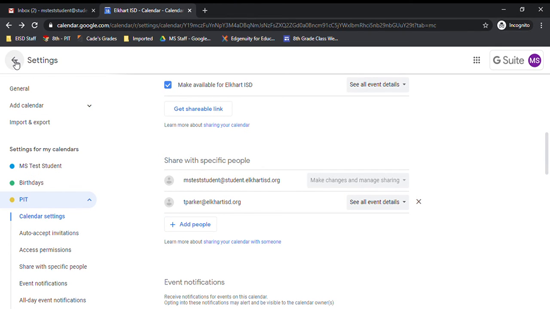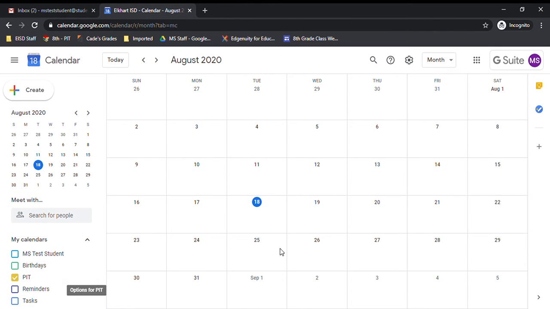Now, why would the teacher want to see your calendar? Because in my class, Principles of Information Technology, or PIT, you're required each week, starting the week of the 24th of August, to put the things that we do each day into the calendar.